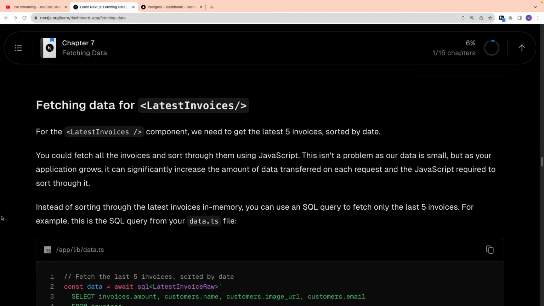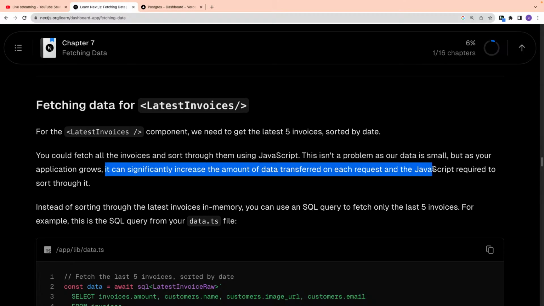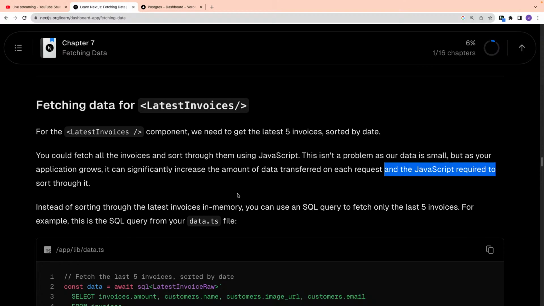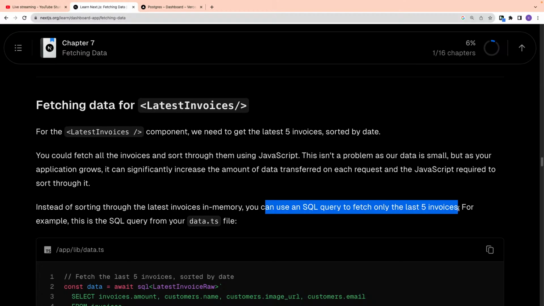For the latest invoices component, we need to get the latest 5 invoices sorted by date. You could fetch all invoices and sort through them using JavaScript. This is not a problem as our data is small, but as your application grows, it can significantly increase the amount of data transferred on each request and the JavaScript required to sort through it. Instead of sorting through latest invoices in memory, you can use SQL to fetch only the last 5 invoices.